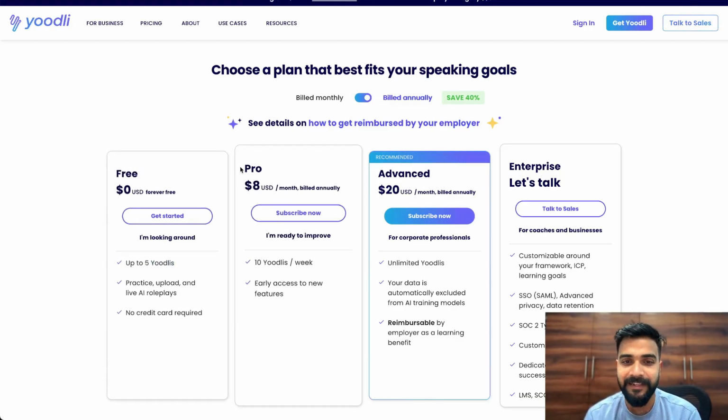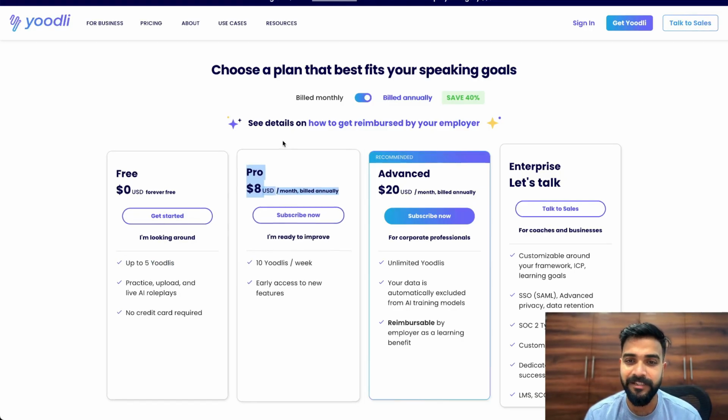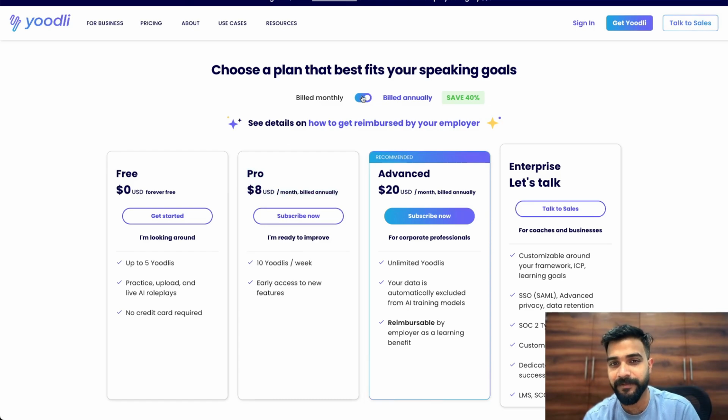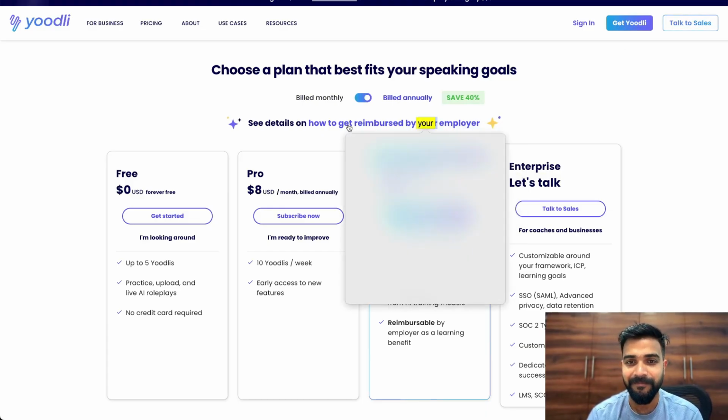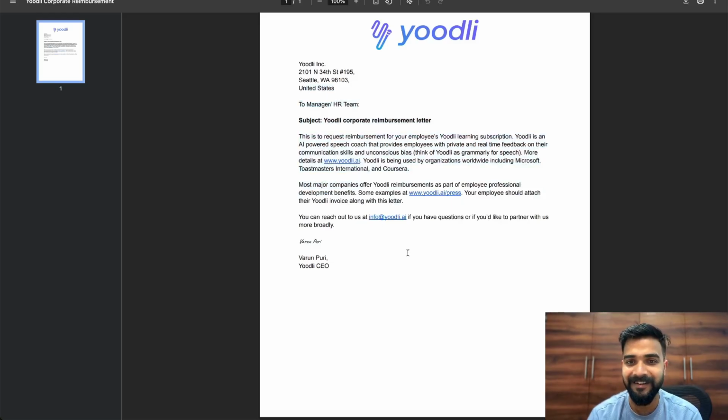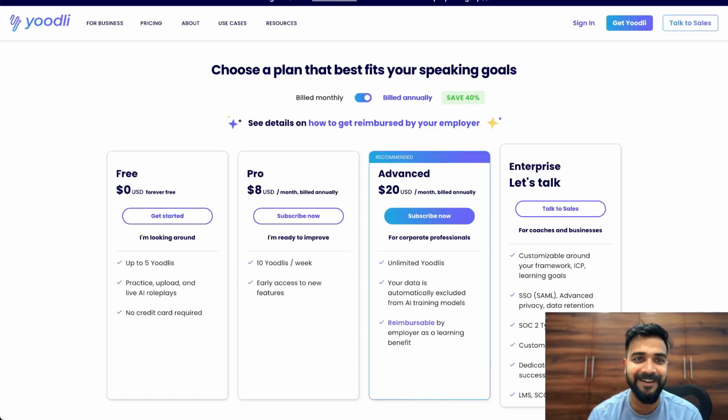But even then, the pro plan is pretty decent, cheap also. $8 a month is barely $100 a year. I think it's pretty easy. And you can also get it reimbursed by your employer. I'm really thinking I should get it done by my team. Oh wow, they have given an employer reimbursement form as well. Fantastic. So if you're a salesperson, this might be really helpful.